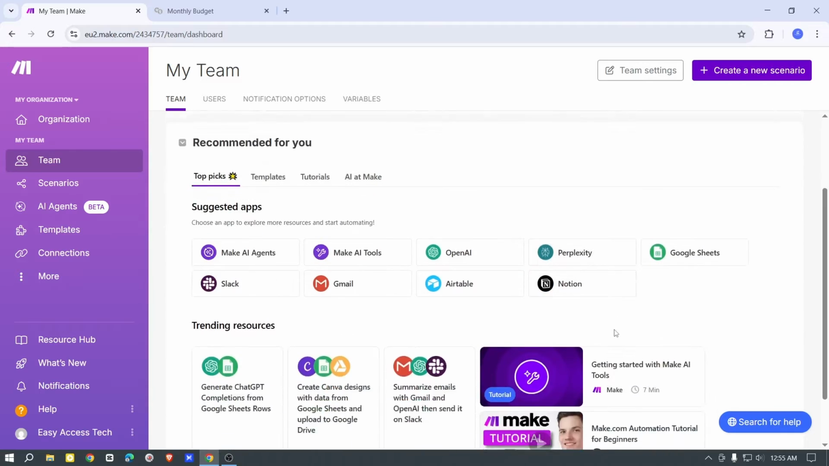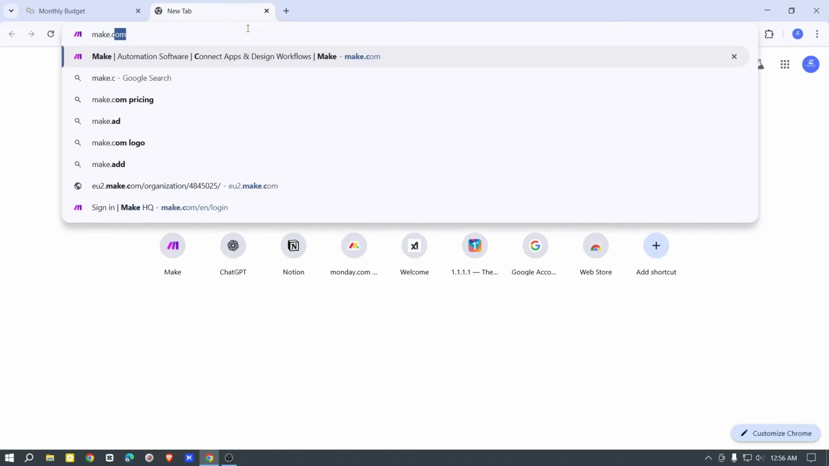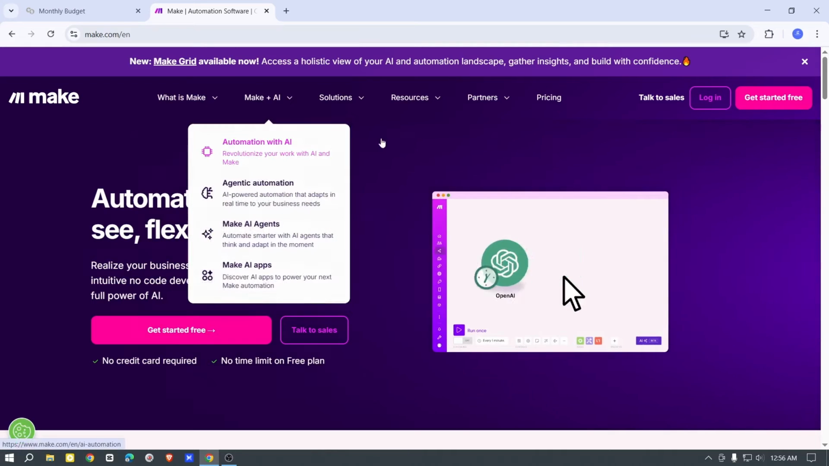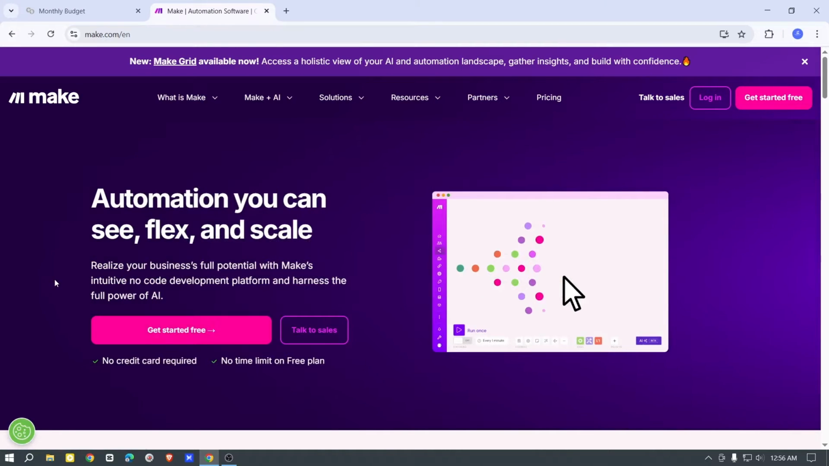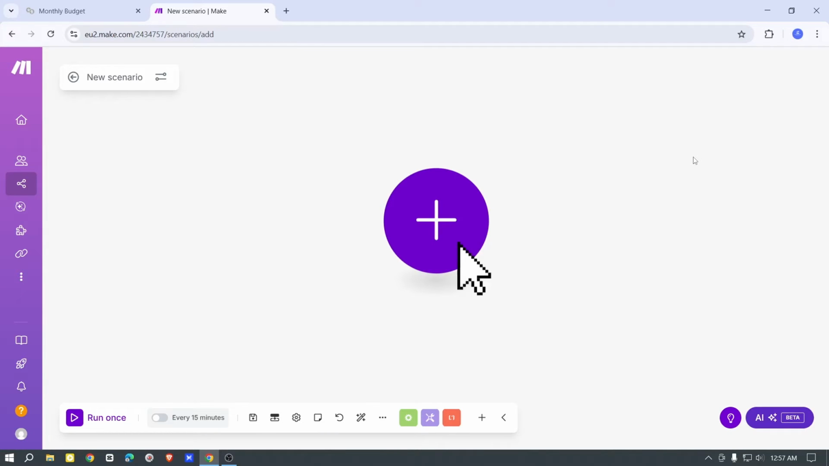Okay, now let's start step by step. First, go to web browser and just open make.com, or you can use the link in the description of the video. So after login, just click on the top button that says create scenario, like here. A scenario is just what they call the automation, like a small machine that does something for you.